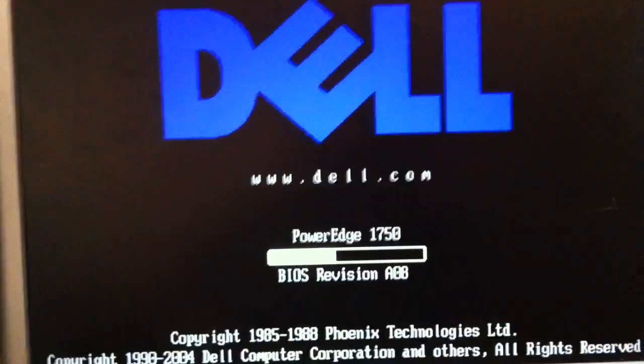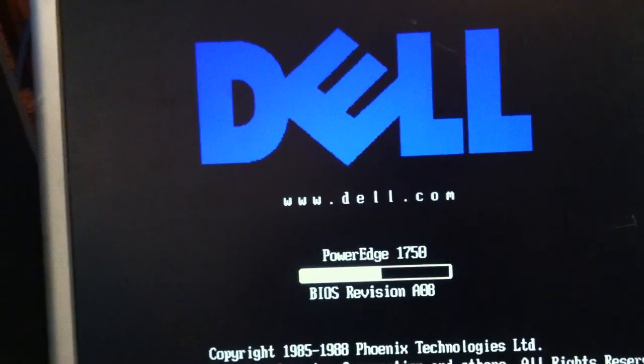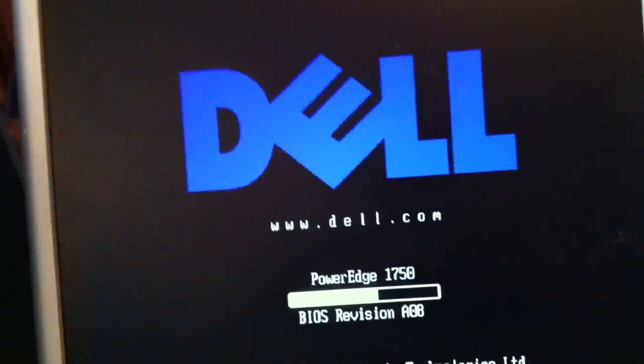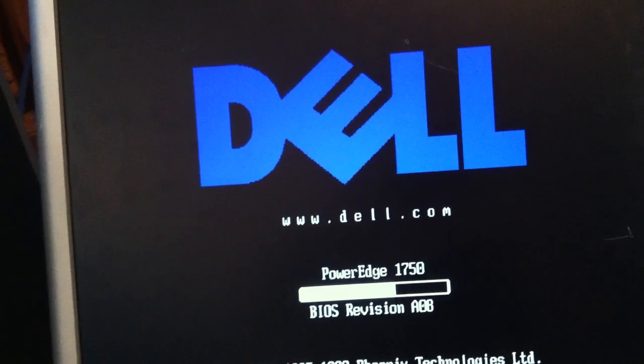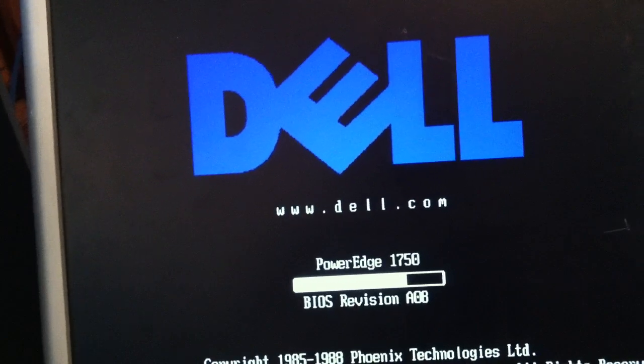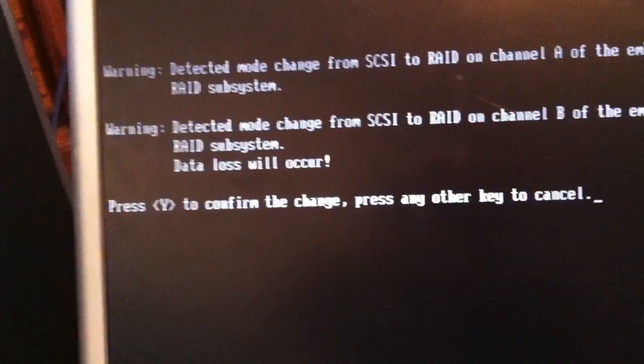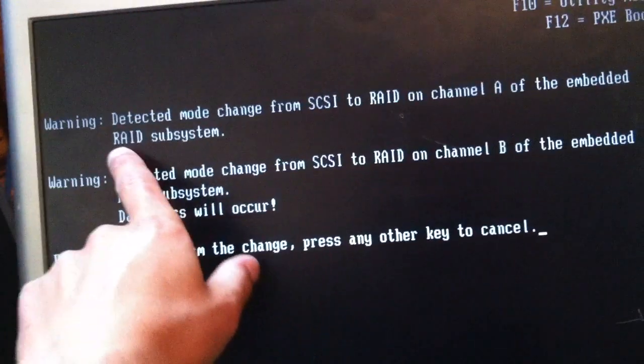So we're waiting for it to boot, and because we went from SCSI to RAID, it's going to ask us now, do we really want to do that? And it's going to have us confirm that twice. So when it's asking you to confirm something twice in a row with just one letter on the keyboard, that means it's probably pretty serious.